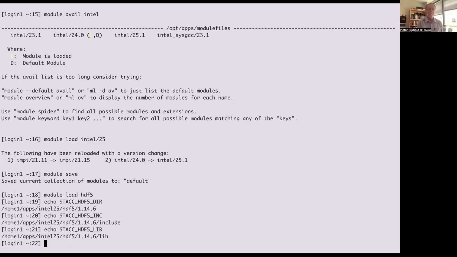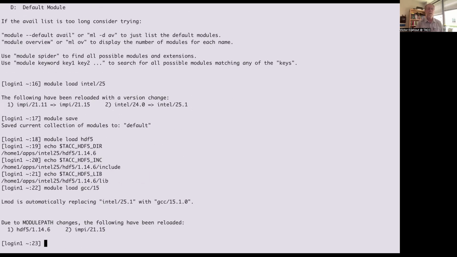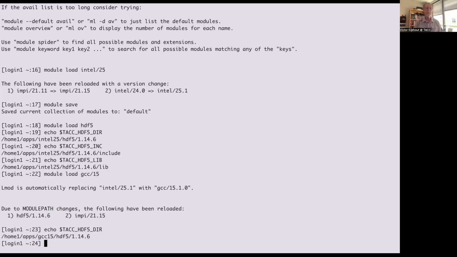All right, so I have HDF5 loaded, and now part of the fun of the module system is that if I now do module load, say GCC, and I want to use 15 explicitly, then it says it reloads HDF5, and now if I do TACC HDF5 dir, it's found HDF5 somewhere in the GCC 15 compiler. Okay, so no matter what compiler I've loaded, thanks to the module system, I always have an HDF5 that is compatible with that compiler. Of course, there is module unload.